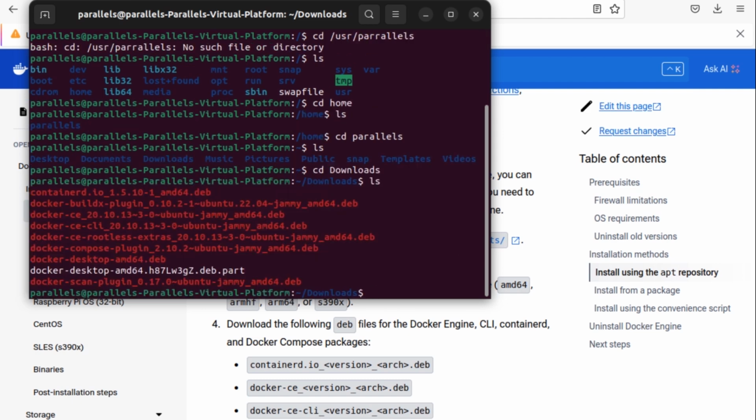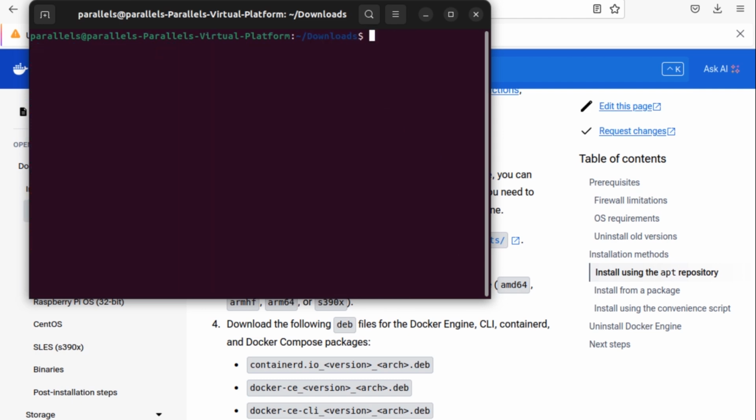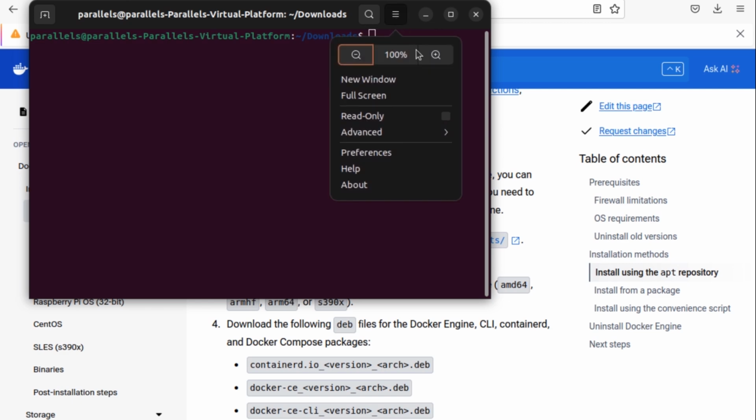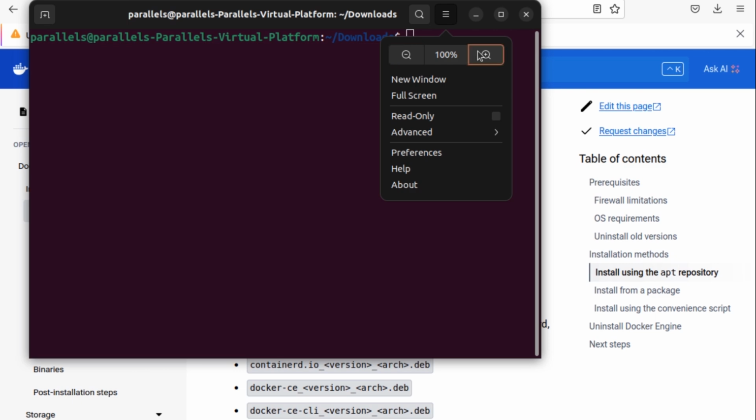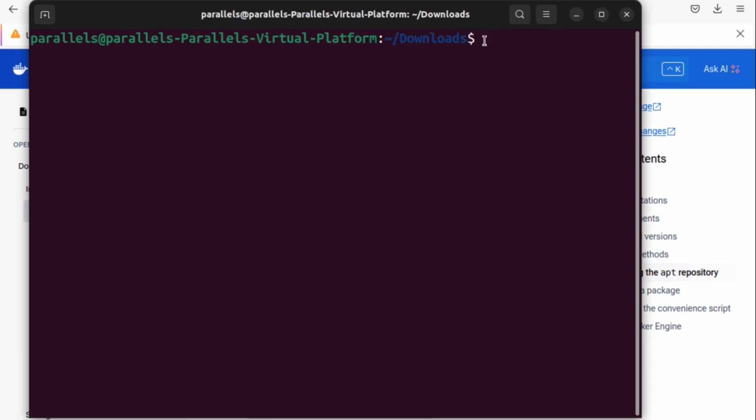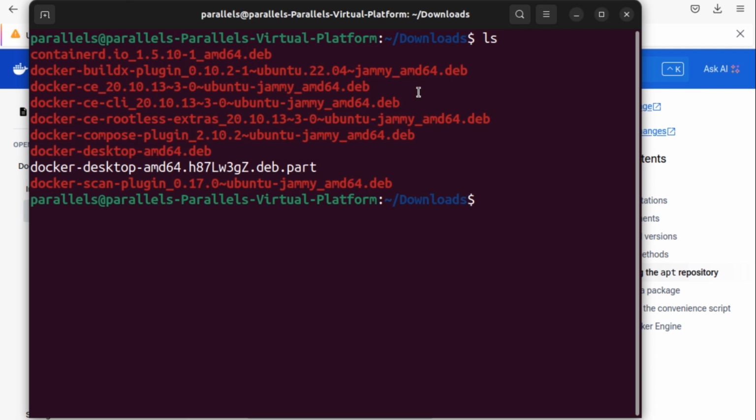And I check again. Okay, for you to see, let me clear it and open it so that you can see clearly what I'm doing. I list all my files again with ls. On this side you can see all the packages that we need to download: the containerd.io, the Docker Buildx, the Docker CE, the Docker CLI, and the Docker Compose. I have all the 5 packages downloaded.